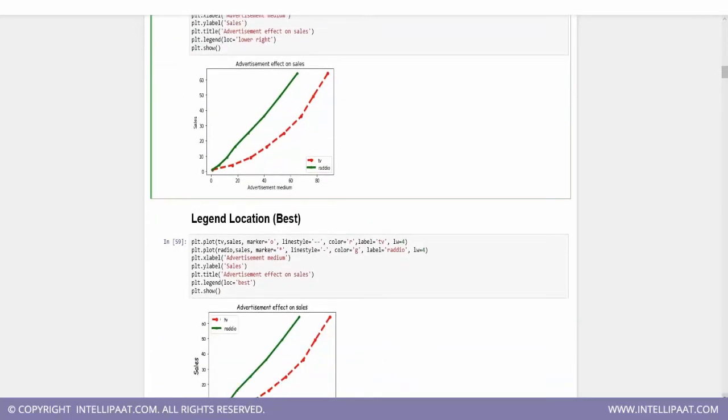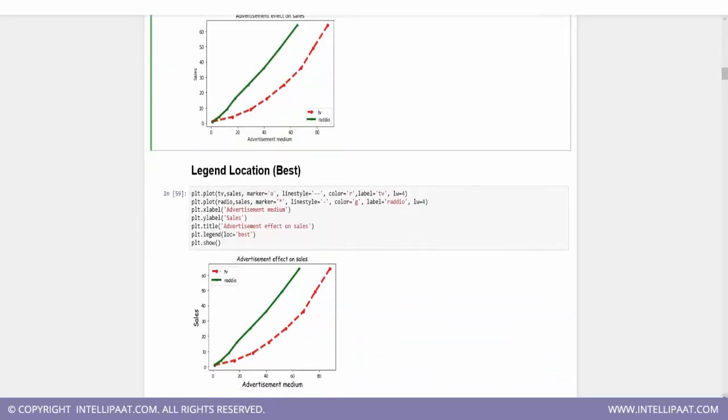Also, one thing is that for the legend location, we were giving the lower right location. That's why it was showing at the lower right. But at the same time, you can also give it best. You just provide location equal to best. So you do plt.legend and then within brackets you do loc equal to best.